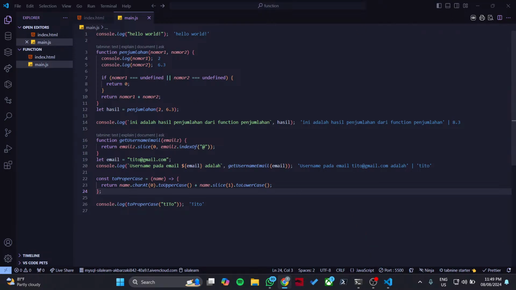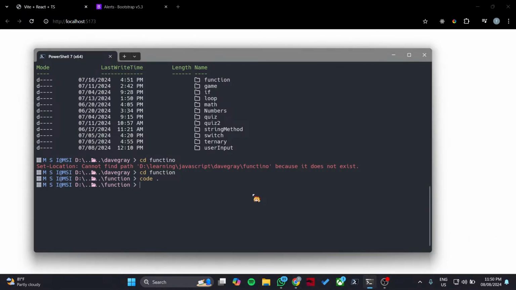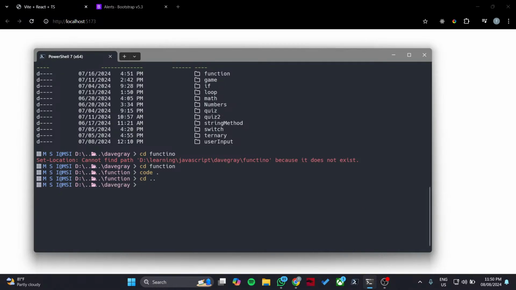Hello and welcome. Today we are comparing the JavaScript keywords var, let, and const. And to do that, we also need to discuss the concept of scope in JavaScript. Let's get started.